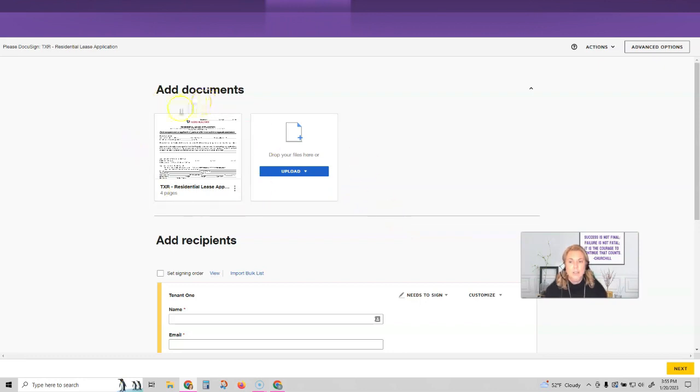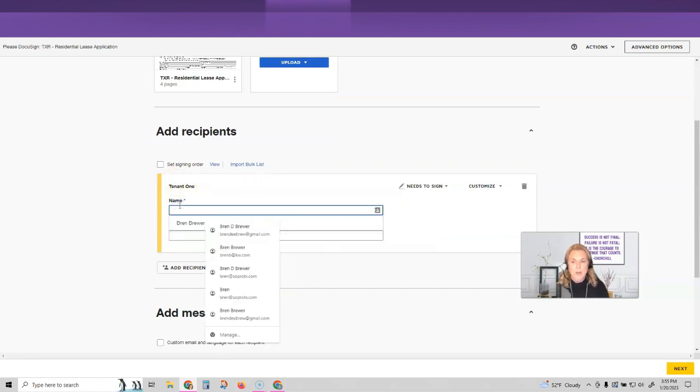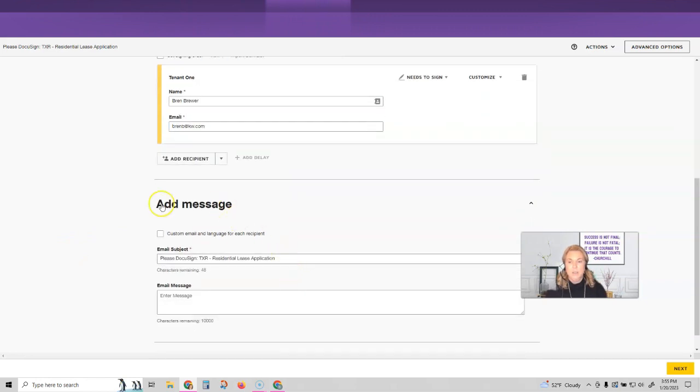All right, so now I'm on my envelope detail page. You can see here's my residential lease application. Here is my tenant one. I'm going to put my tenant one in here, and that is all. And then I'll scroll down to the message section and add a message if I want to. Then I'm going to click the yellow next button.